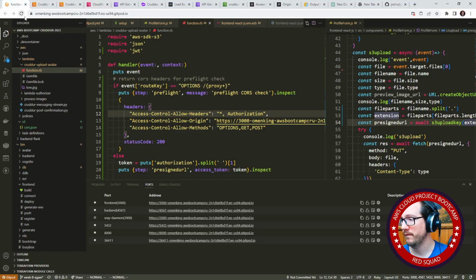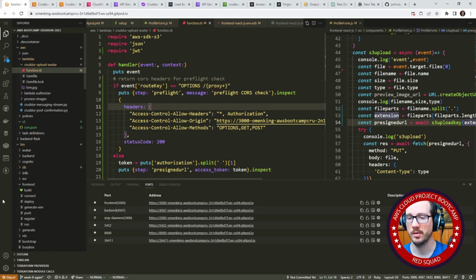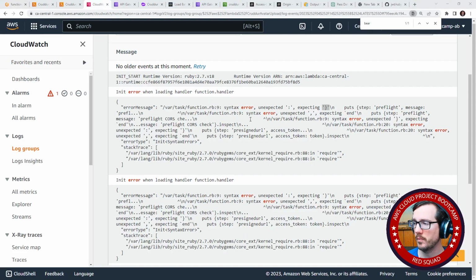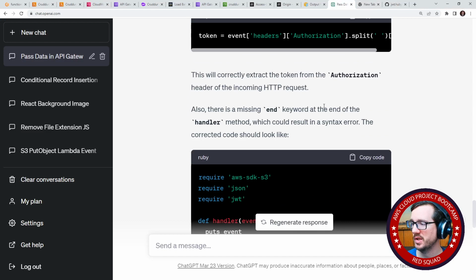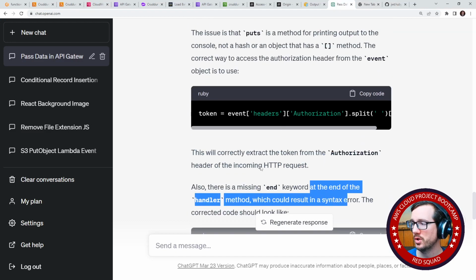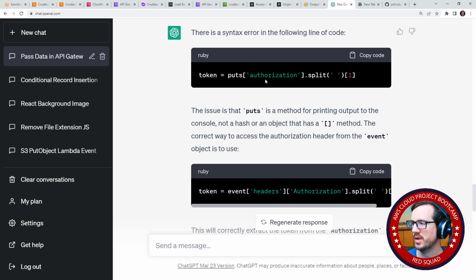No, I mean, that should be fine. Let me think about it one second. Okay, but here also it says there's a missing end. I went over and asked ChatGPT if it could spot it, and it also said there's a missing end. There's a missing end keyword at the end of the handler method. This could result in a syntax error for sure. It was saying there's a syntax error here.